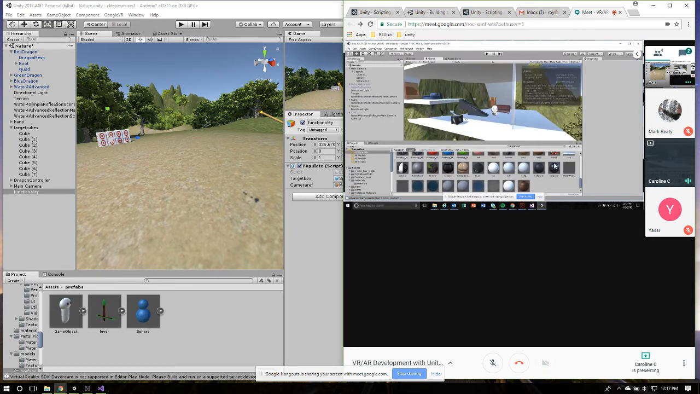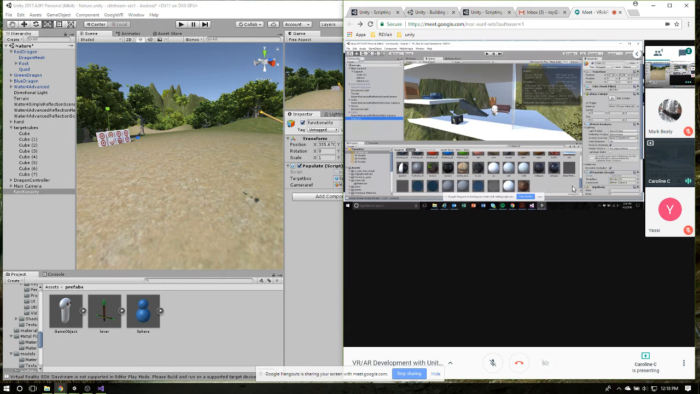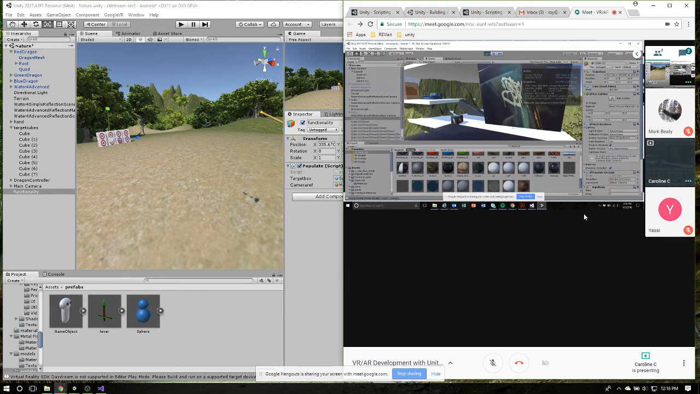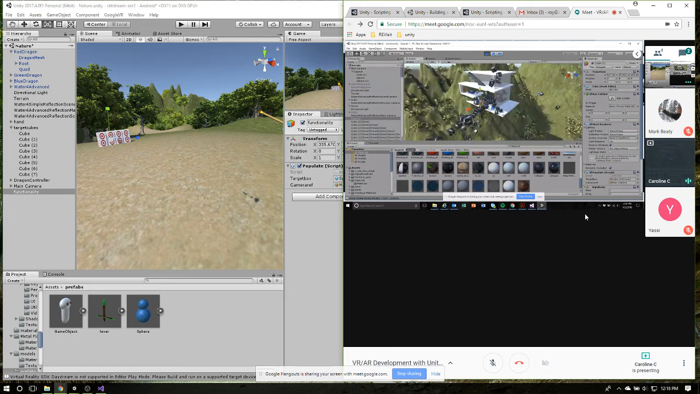Okay, so I ended up making a cube, so if I collide with it, you have the rigid body and stuff like that, so it reacts to the player. Right now I have the populate script on here, but when I press play, this is what happens.